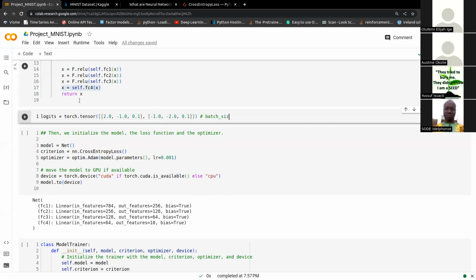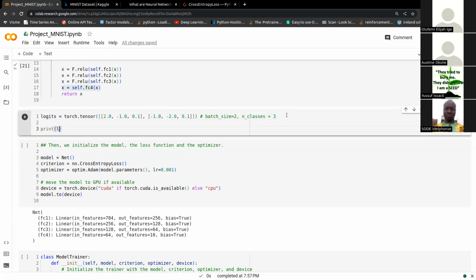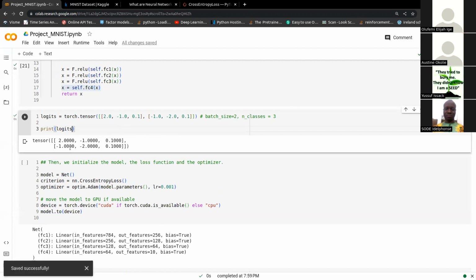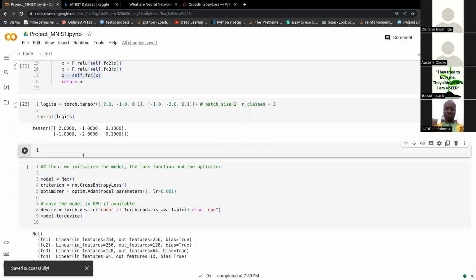Keep in mind that this is the batch size. Remember, I'm working with a batch size of 2 because these are 2 training examples, and the number of classes will just be 3 because for each example we predict 3, so the output nodes are 3. Now, if we print this logit, it doesn't make sense because we have negative and positive numbers, but we don't want to work with these. We want to work with probabilities. That is the idea.